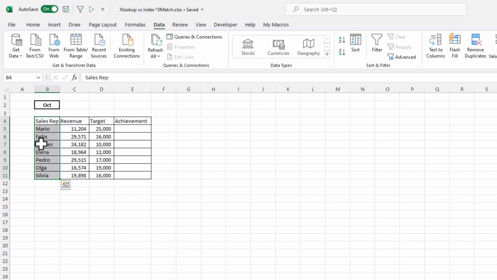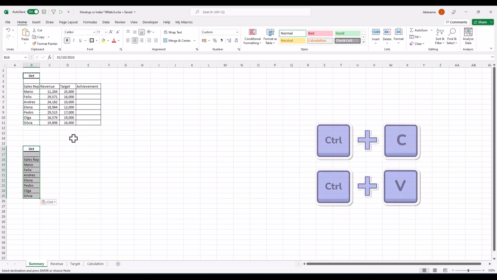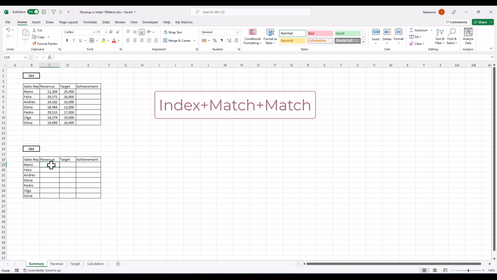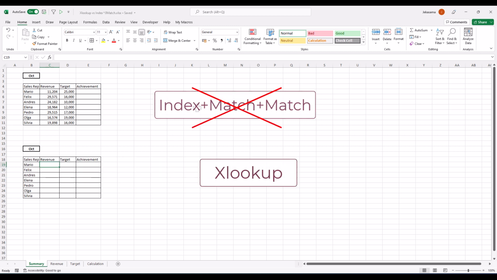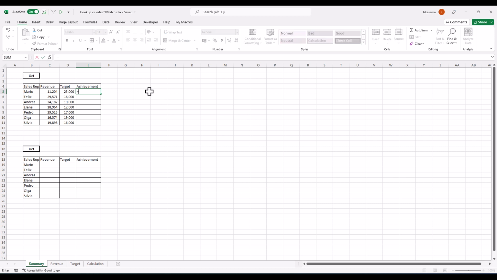So let me copy all of these, Ctrl C, Ctrl V here. And this one as well, Ctrl C, Ctrl V. And let me select the borders. Instead of using INDEX, we will use XLOOKUP, and it will be easier to work with. Let me also add the achievement here. The achievement will be revenue divided by target, right? We can change it to percent and drag down, and we have the achievement here. I will copy the achievement here as well, because nothing will change in this formula.